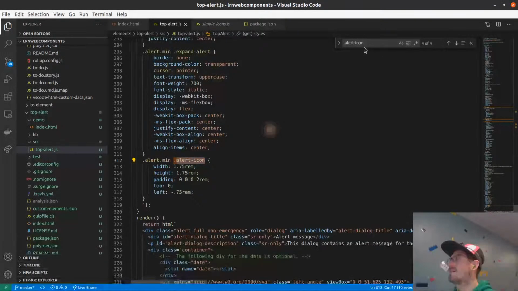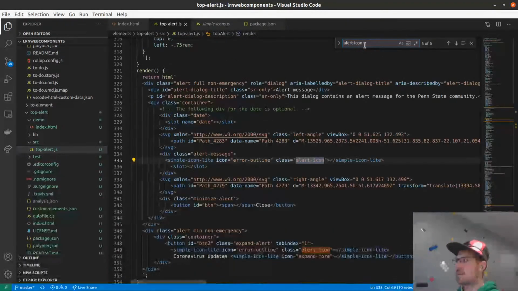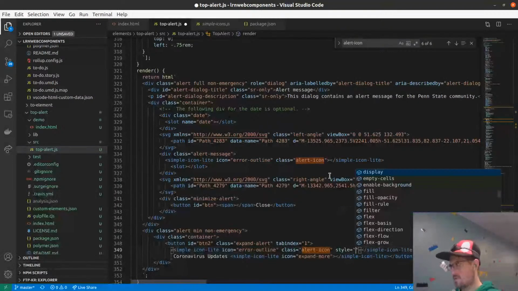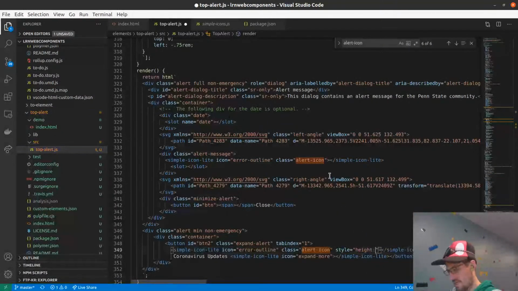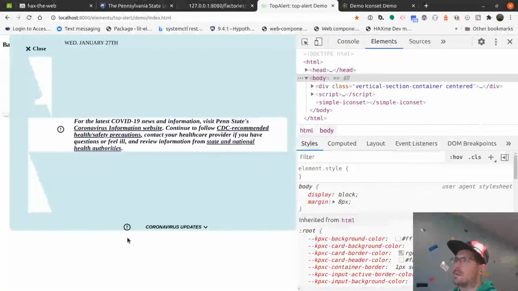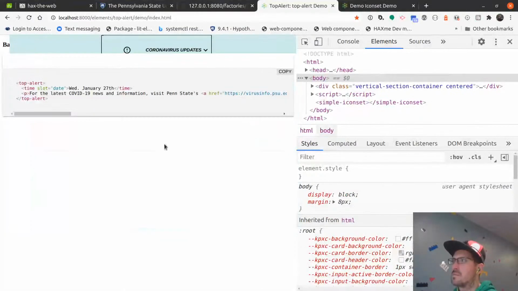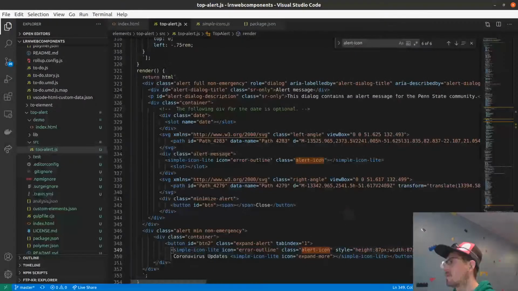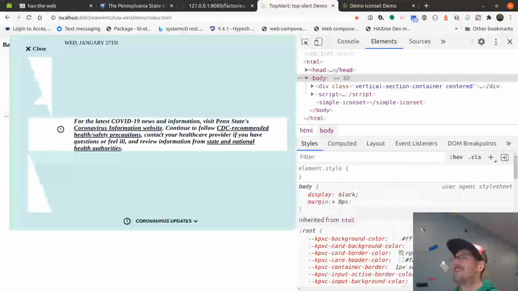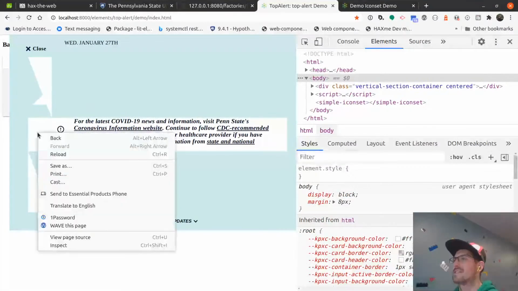Let's find the dot alert icon class, and on here we're going to do style equals height, let me see, it was like 87 pixels, width 87 pixels. Let's see if that even influences it. Didn't seem to. All right, whatever. At the moment, we're going for good enough. So, all right, we got our icon in place. We still got to fix this craziness.